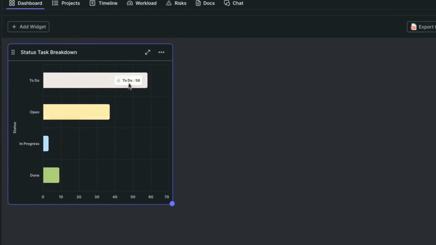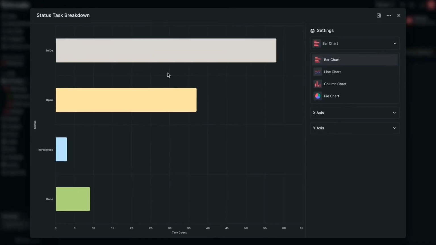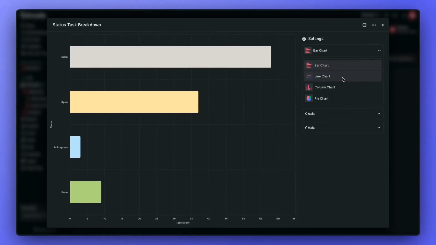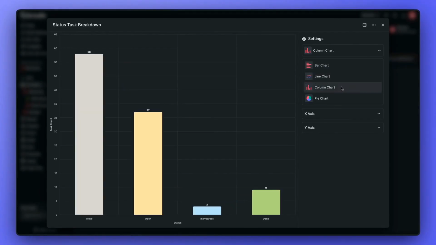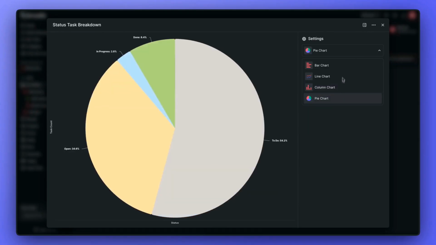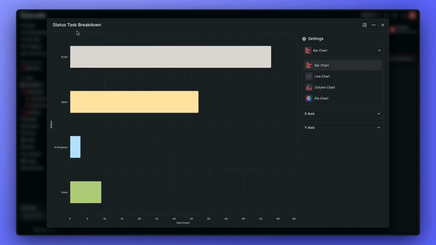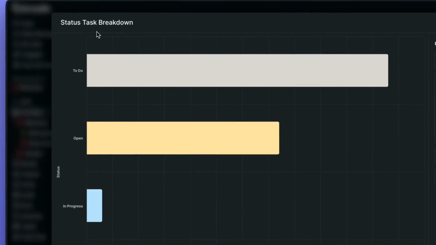For a more detailed view, click on the Full Screen button. From this view, you can change the chart type to a line chart, column chart, or pie chart. Let's revert back to the bar chart. This dashboard shows a status task breakdown.